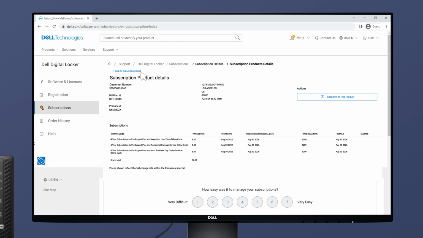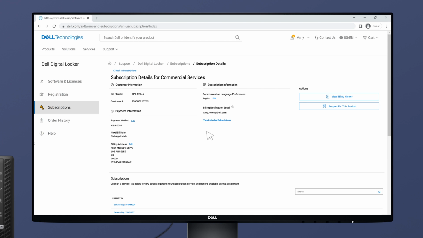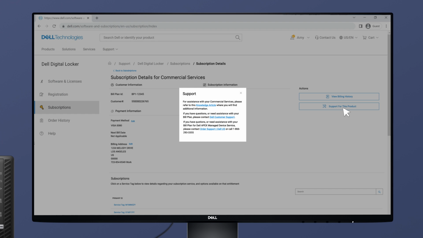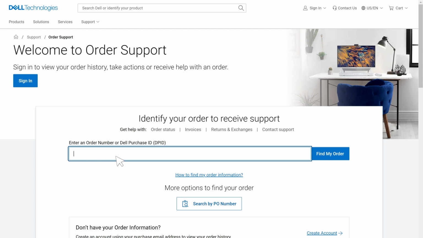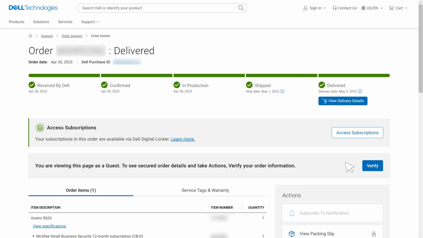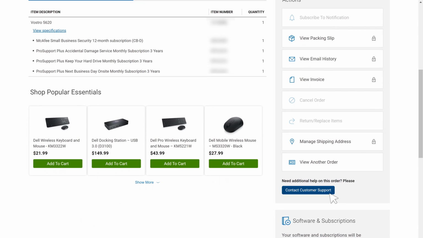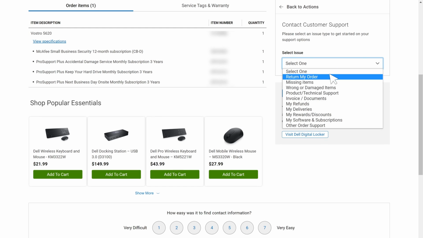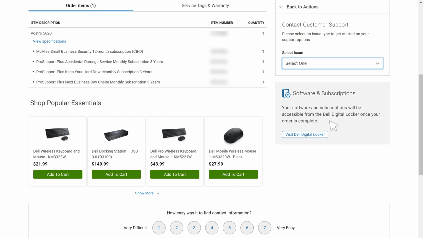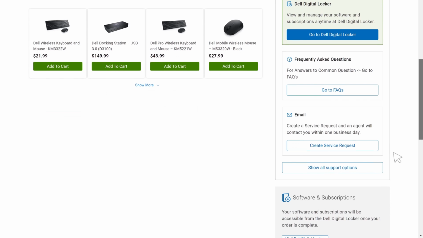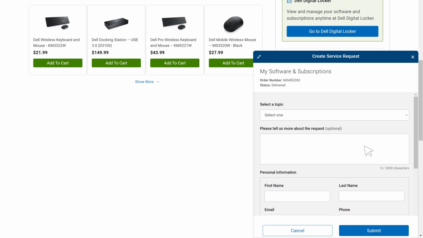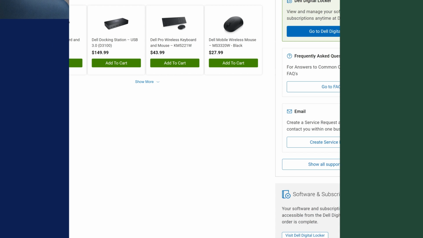Back on the subscription detail page, click on the Support for this product button. In the pop-up window, click on Dell Customer Support. Type in your subscription order number and hit Find My Order. Scroll down and click on the Contact Customer Support button on the right side of the page. Choose your issue from the drop-down menu. Click on Create Service Request and fill out the form with your information and then click on Submit.